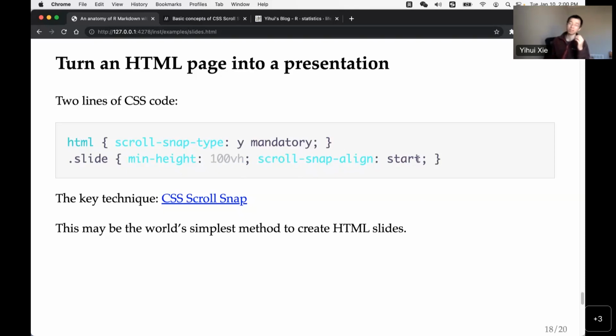Basically that means if I scroll down, the start of the next section should be aligned to the top of your browser. So with these three attributes, scroll snap type, min height, and scroll snap align, you can turn an HTML page into a presentation. Actually, today the slides I'm using here are exactly based on these three attributes.